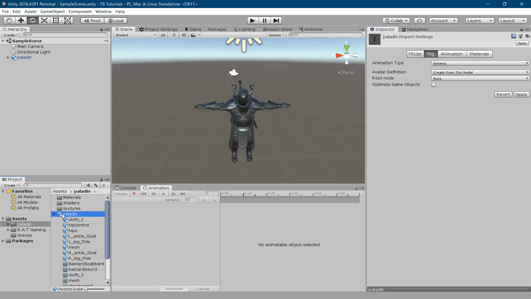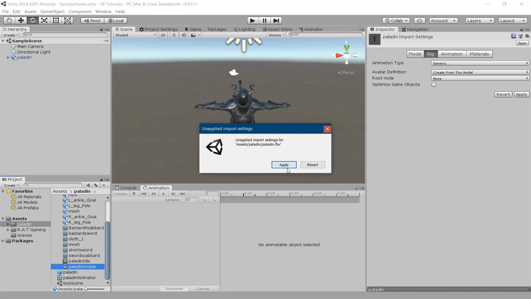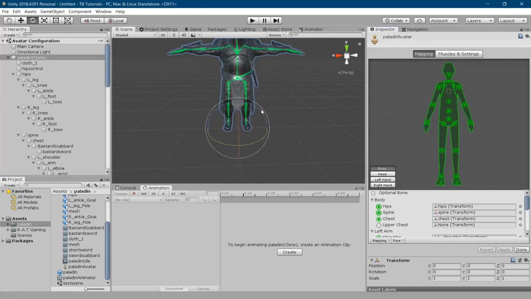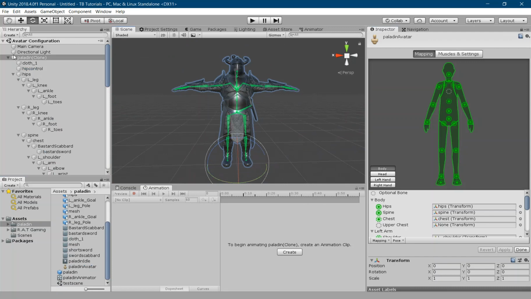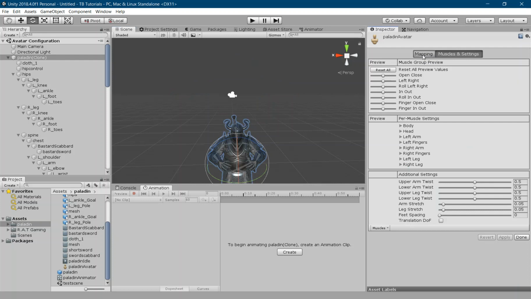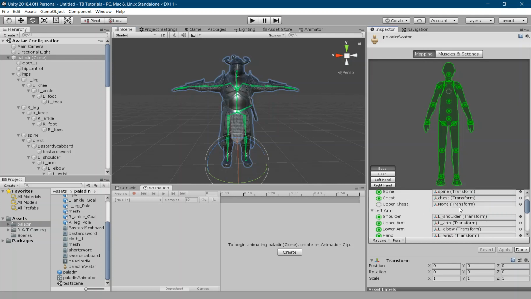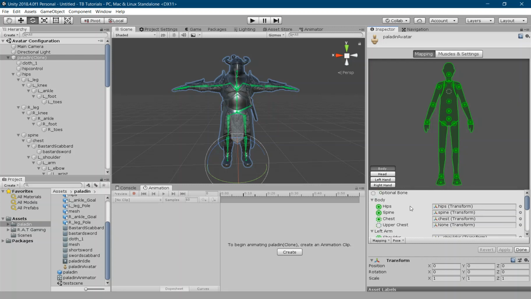So now with that explained, let's hop into the avatar window. Hit configure and Unity will open it in its own little avatar configuration scene. So what's in here is where all your information is going to be for your avatar. You have the mapping and the muscles and muscle settings and whatnot. You also see that it has references to the bones and what they're associated with.